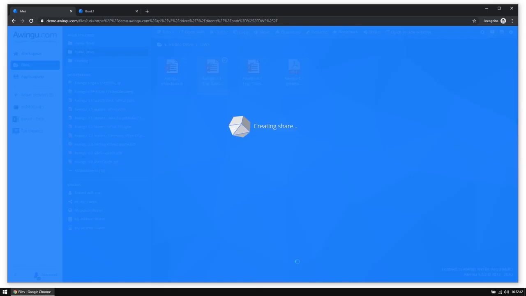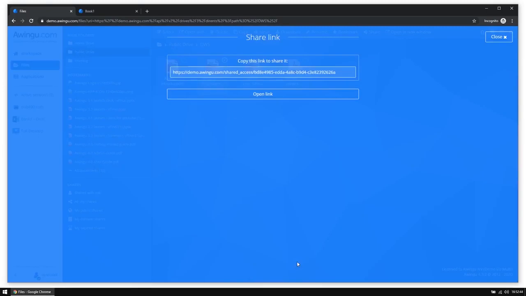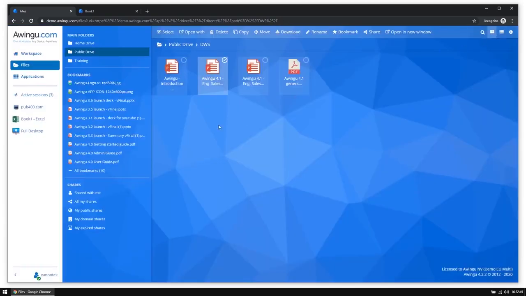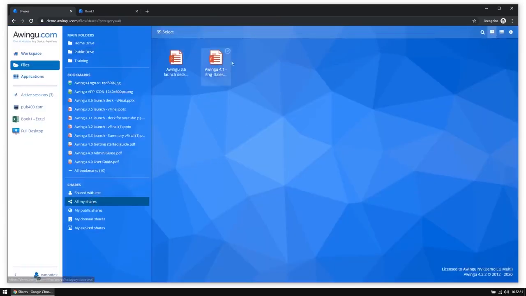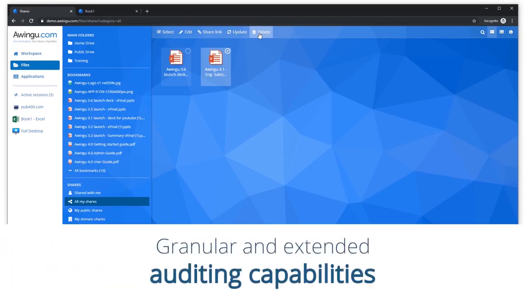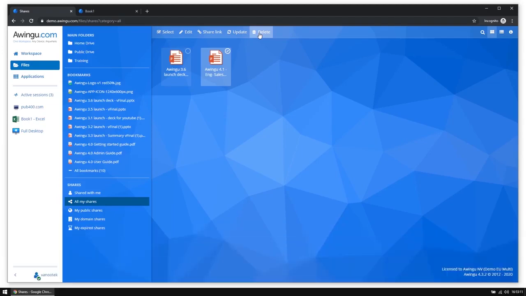This link can, in its turn, again be shared with whomever has to receive the file. And users can easily check which files they have shared and make the link invalid, update the expiration time, or update the link entirely, which will give the person who clicks the link the most recent version of the file it's referring to. If you're an administrator, you'll be happy to know that we have extended auditing capabilities via our dashboard. You can find more information about that via the links in the description of this video.